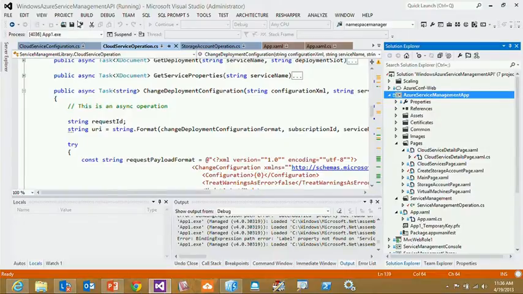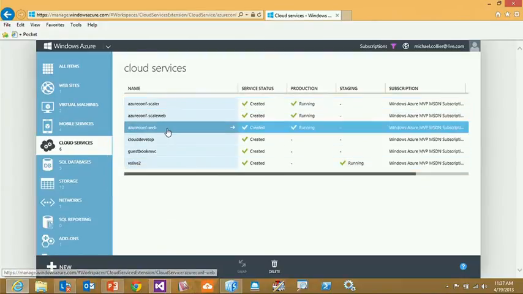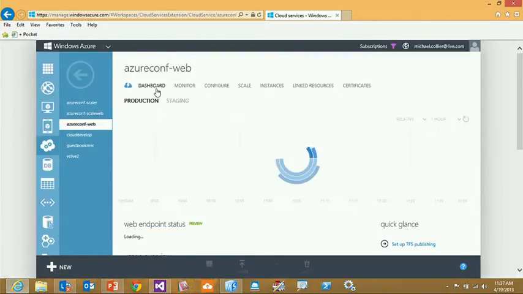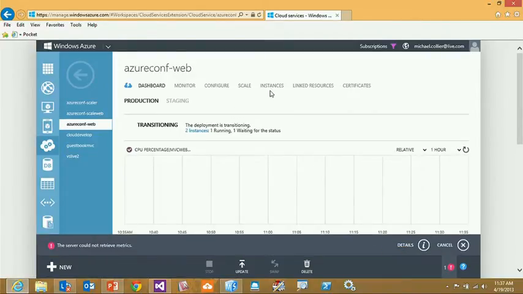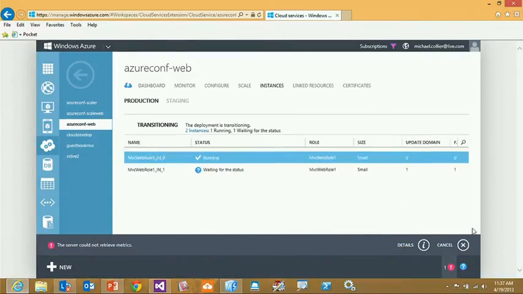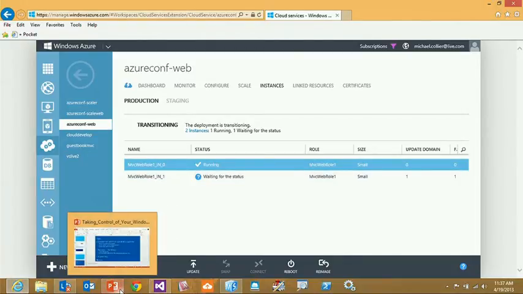But if we go back and look at the management portal for our cloud services and AzureConf Web, we should see that this is now transitioning and we're adding in another instance to our cloud services here. So we're spinning up one more instance of this particular cloud service. So pretty easy to work with, just a little bit of back and forth on getting the configuration, and a comfort level needs to be obtained in parsing out XML, but overall not too bad.